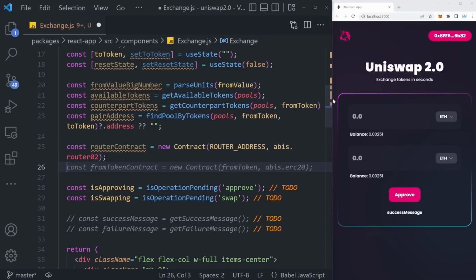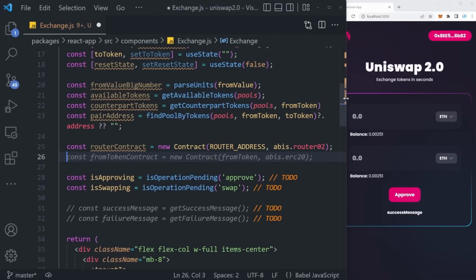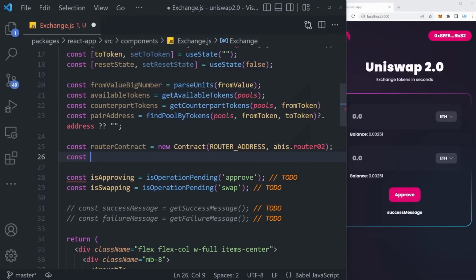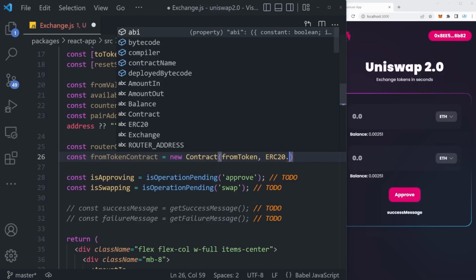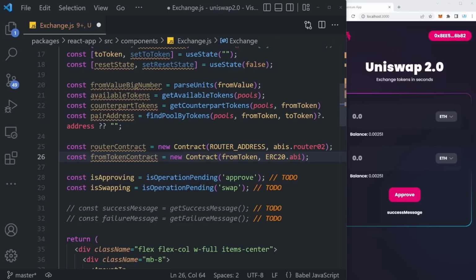I'm gonna expand this just a bit so everything fits in one line. Then we have to get the const from token contract. So we have to know from which contract we are transacting from. So let's say new contract, we pass in the from token, and we also pass the ERC20.ABI, as the token follows the ERC20 smart contract.